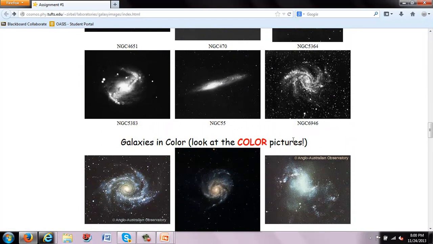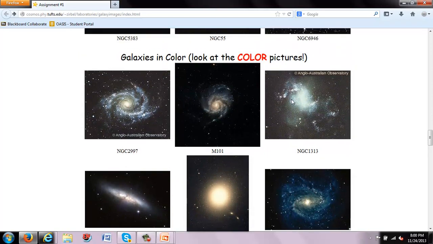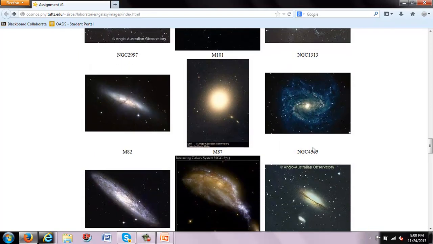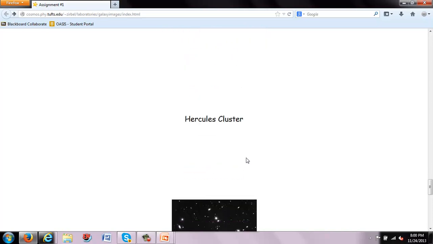Now when you get to the color images page, that's on the lower part of the website here. Just scroll down and you can see the colored images, and these just get gorgeous. These colored images are just beautiful. So take a look at these colored images for the second part of your lab to complete the lab.